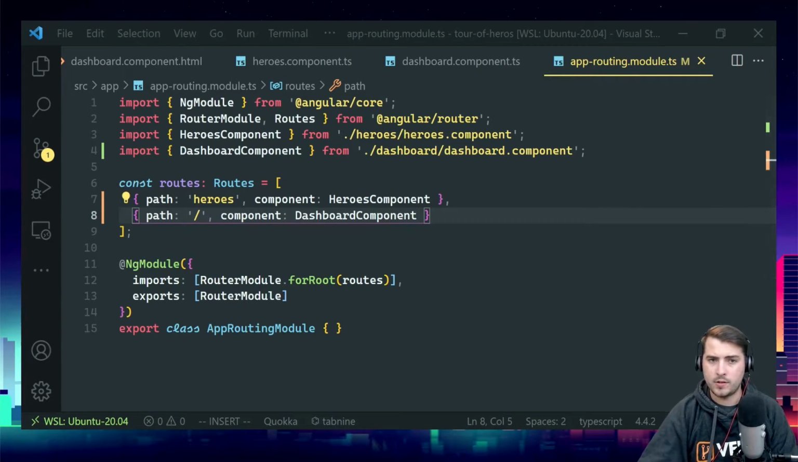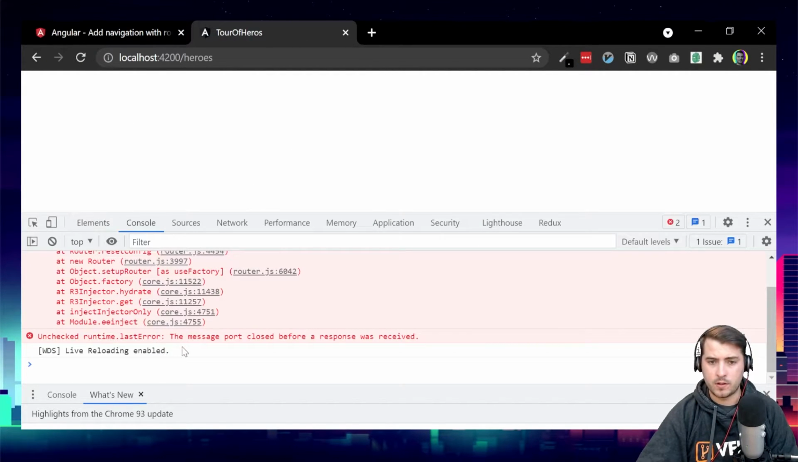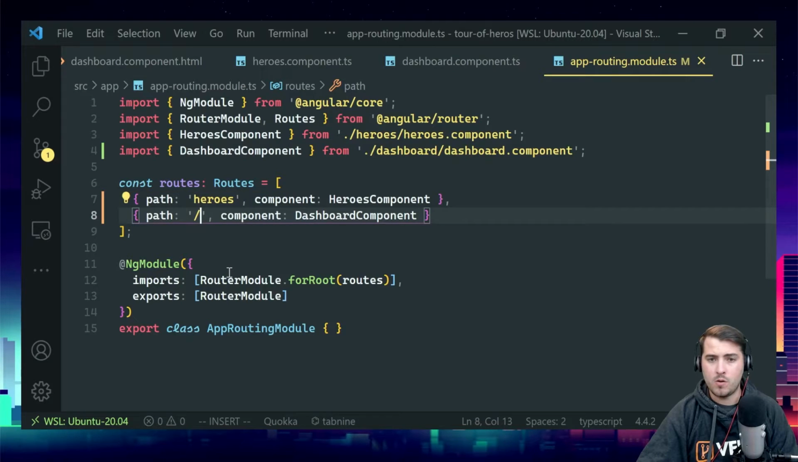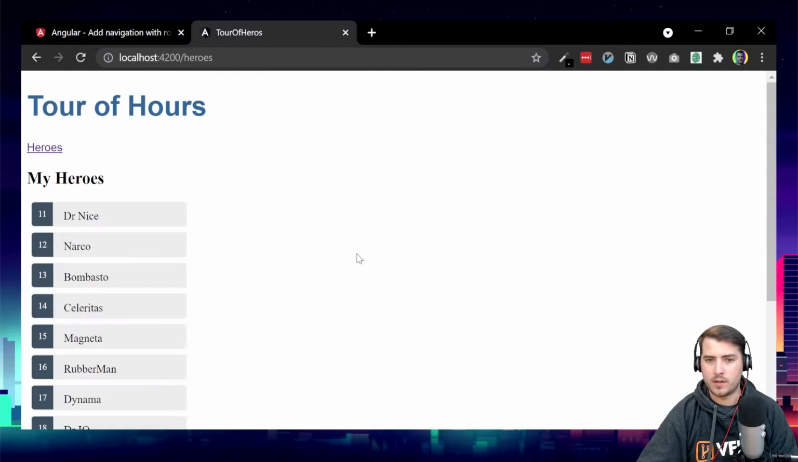All right, back to, actually, no, we didn't set up a link yet, so nothing should happen yet other than, well, we should see those heroes, right? On here? Unless I broke something. Let's check out the console. Ooh, invalid configuration of route, path cannot start with a slash. Oh, can I do an empty path? Is that allowed? That is allowed. So yeah, now, oh no, I'm on heroes.